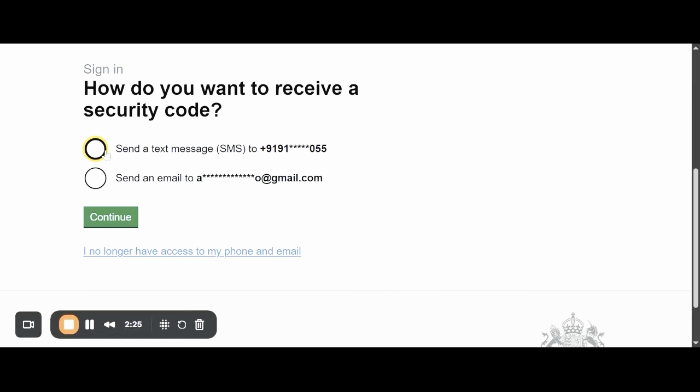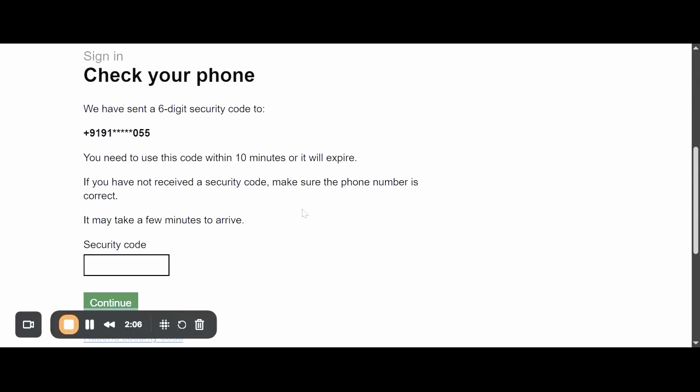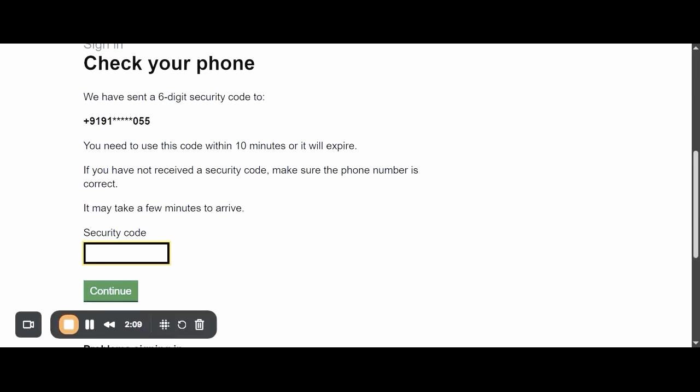Here you need to select any one option. I'm choosing mobile. If you choose mobile, you will get a security code. You need to enter that security code in this box and click continue.